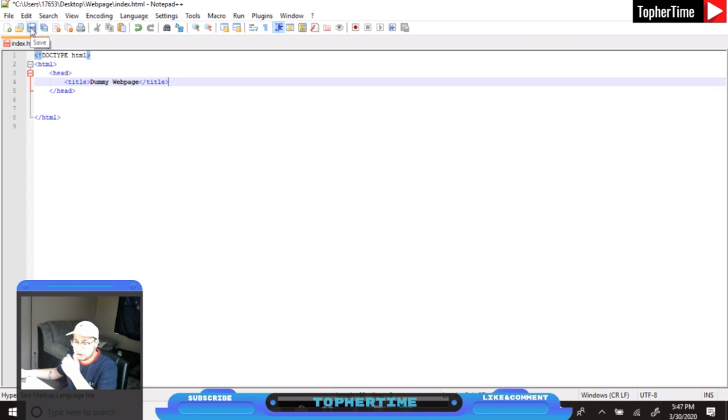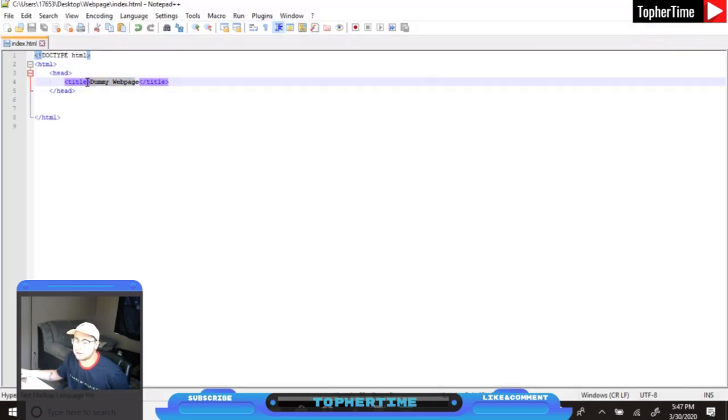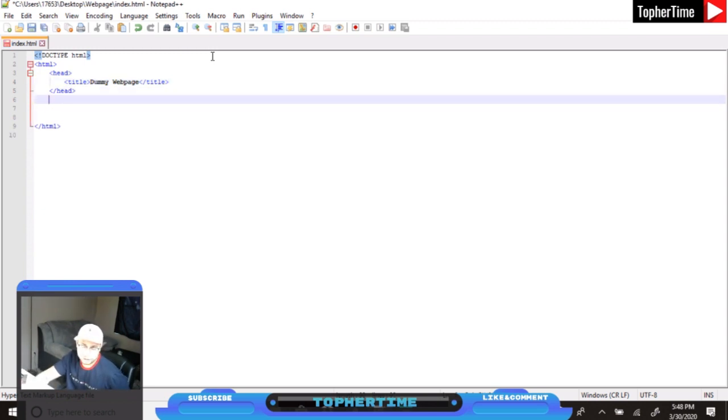What's nice about HTML, or Notepad++, or really anything you're working on, is that if you save the file, you can go back to where the source is outputting and refresh it right away. So we just put a title in there, and now it says dummy web page up top. That specific title in the head refers to your internet tab. Whatever you want your tab to say, that's what it's going to be. Whenever you go through different web pages and see different tabs, they're all linked to this title tag. That's kind of interesting. And that's actually all we're going to put in the head for now.